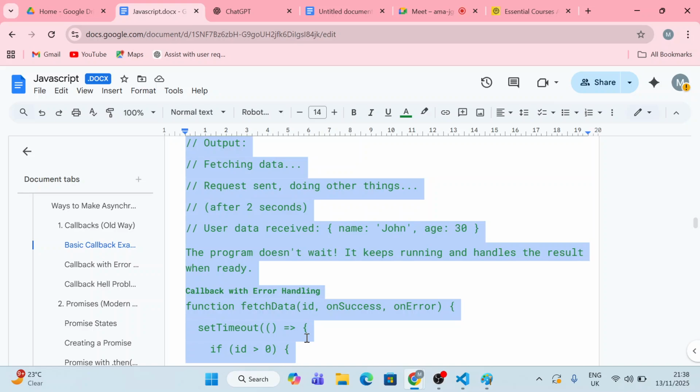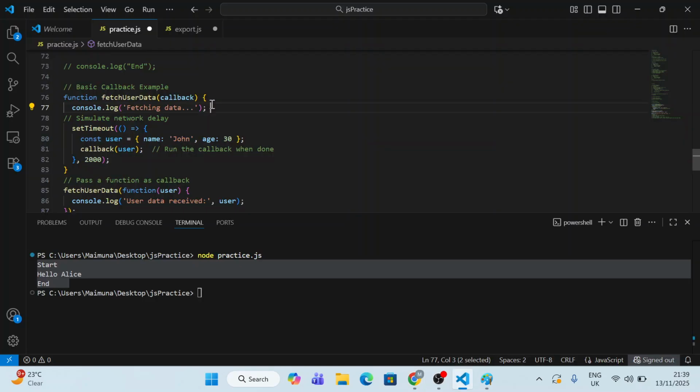See, what do we have in that function first? First we are displaying, fetching data. Then setTimeout is a function. See, this function setTimeout is built in. It is an inbuilt function we are using. So setTimeout, this function.